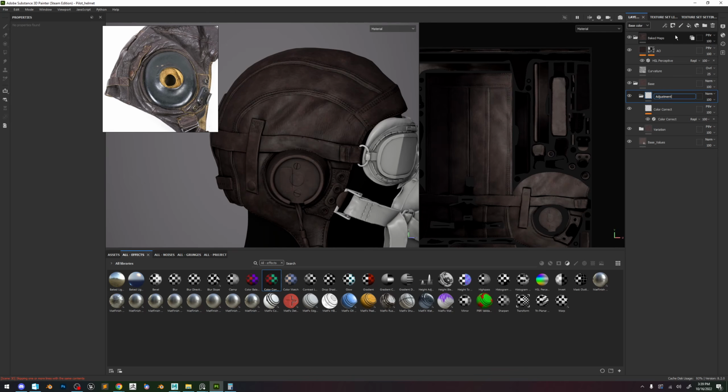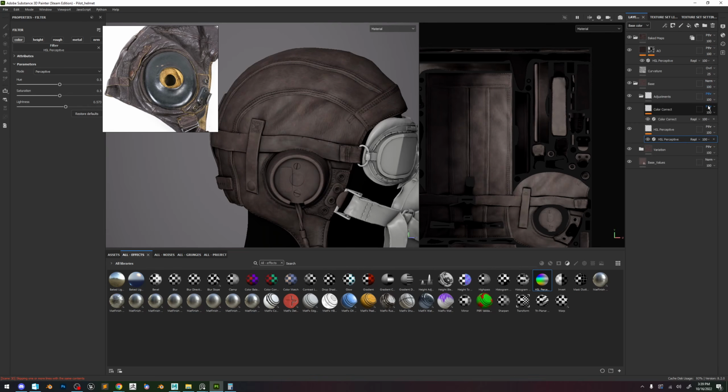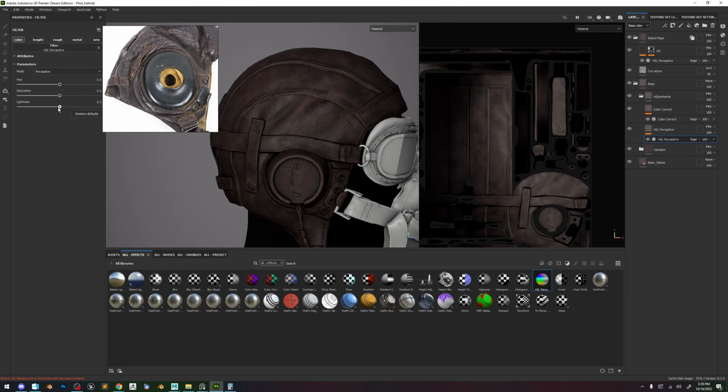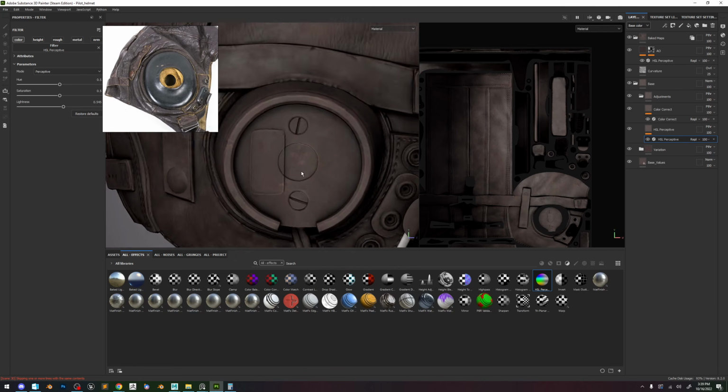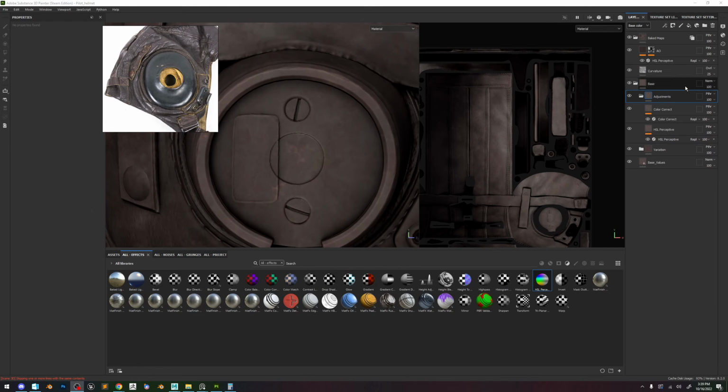Let's call it adjustments. Then over here, let's put a HSL. It's going to be the first one that we start with. So here we can just bump up the lightness. First we need to put this to pass through. So then over here we can adjust the lightness of the material. And let's actually put that above base. Then we need to group this together. Call this a ladder.